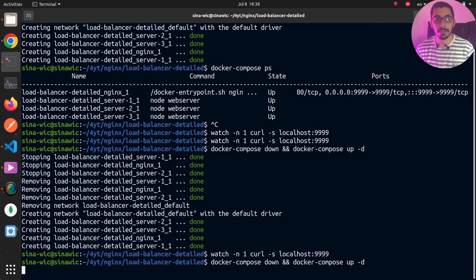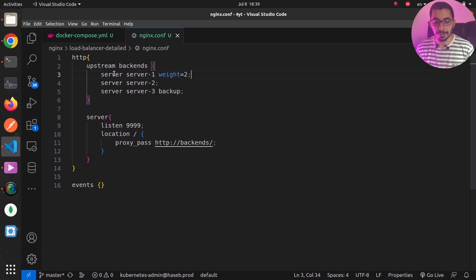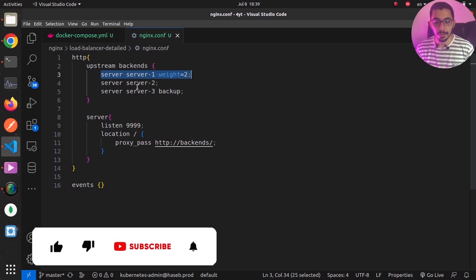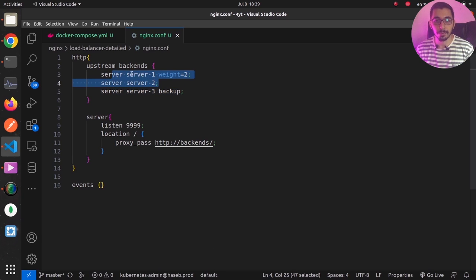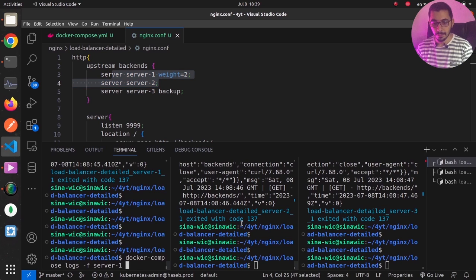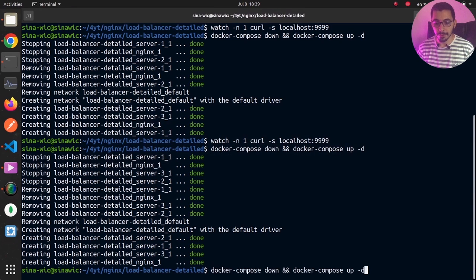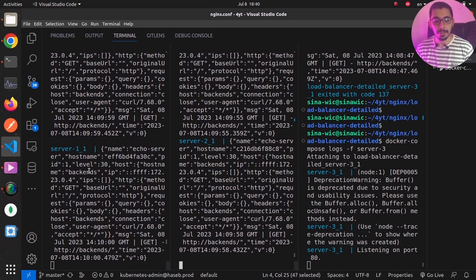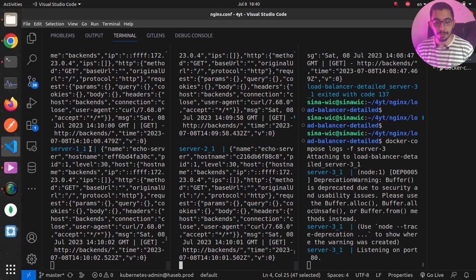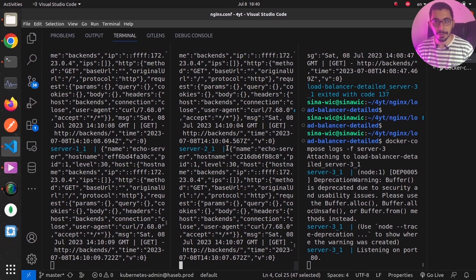Again, I'll restart the containers, and as I expect, I should receive 2 requests by server 1, 1 request by server 2, and none by server 3, unless I go ahead and remove the containers for the server 1 and 2 upstream servers. So I'll open the logs for each upstream server, and by using the watch command again, as you can see, my server 1 is receiving 2 requests, then server 2 receives a request, and server 3, as it is marked as the backup server, is not receiving any requests at all.